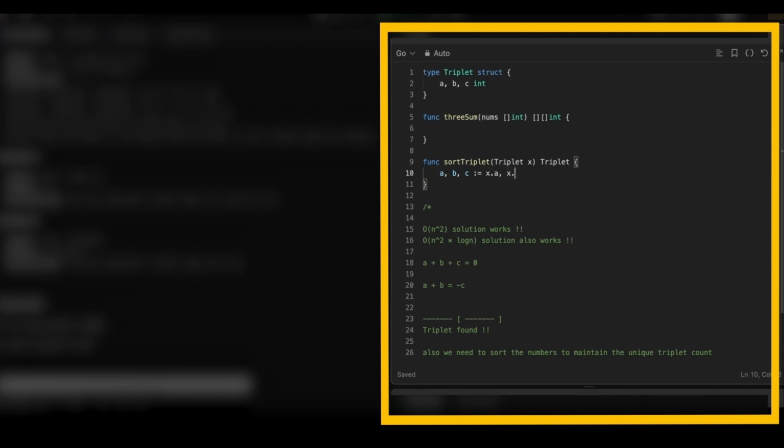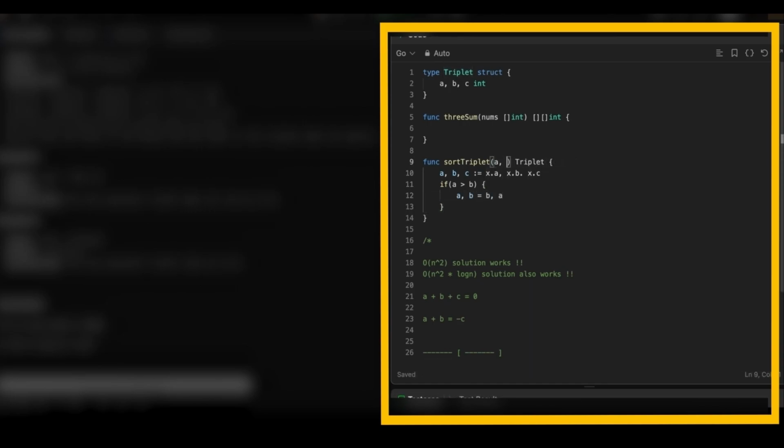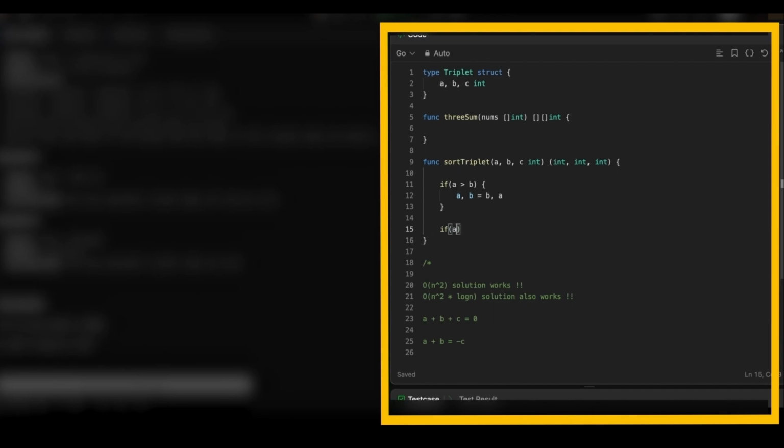So a, b and c can be any number. It is not important that they are sorted, but the triplet that we get in return must be sorted. Or I think this is going to be too complex, I mean unnecessary. So I would just write a sort function that takes integers a, b and c and returns 3 integers a, b and c such that a is less than b is less than c. So you can see that the sort function is very simple.